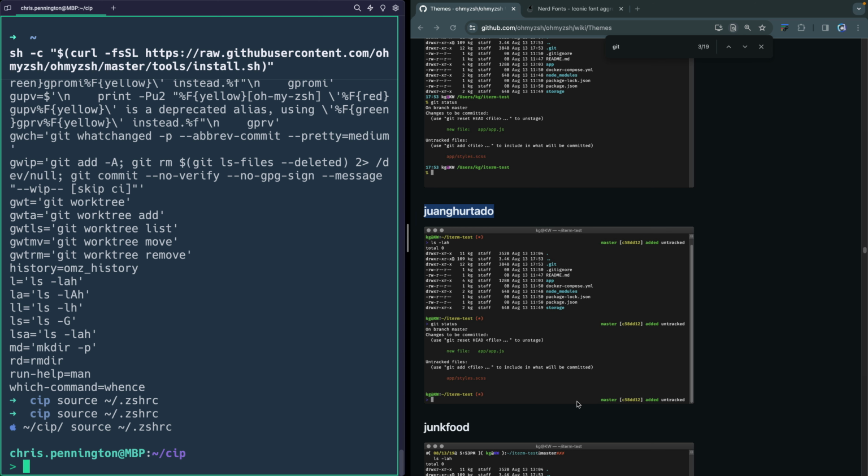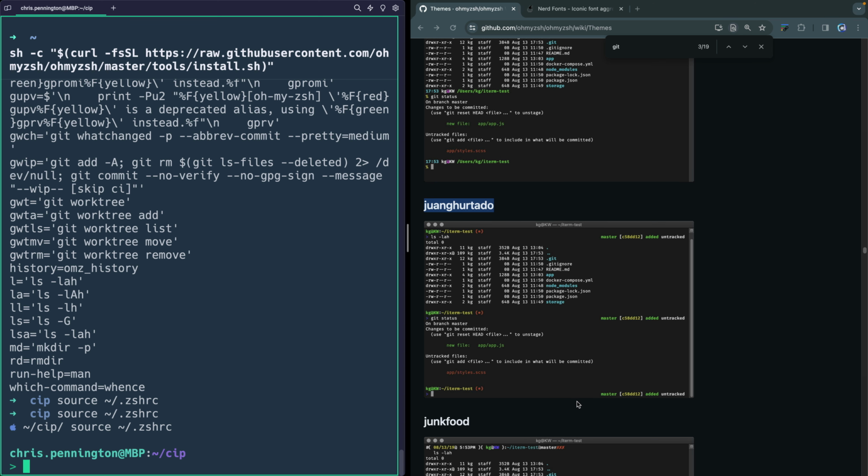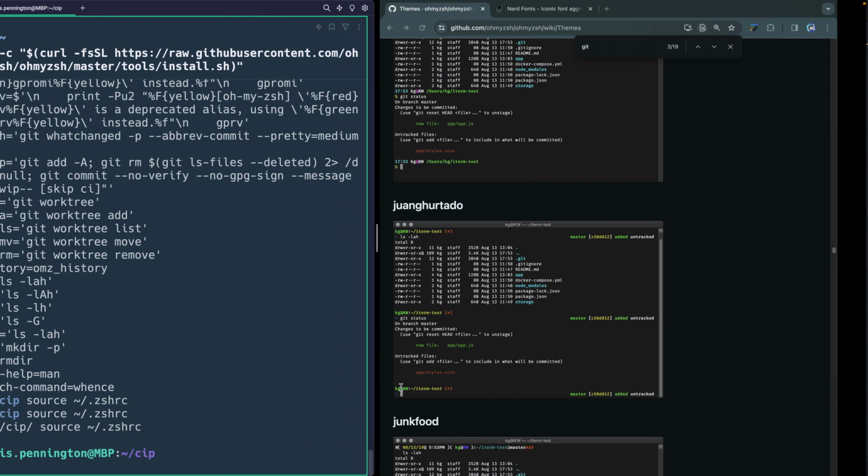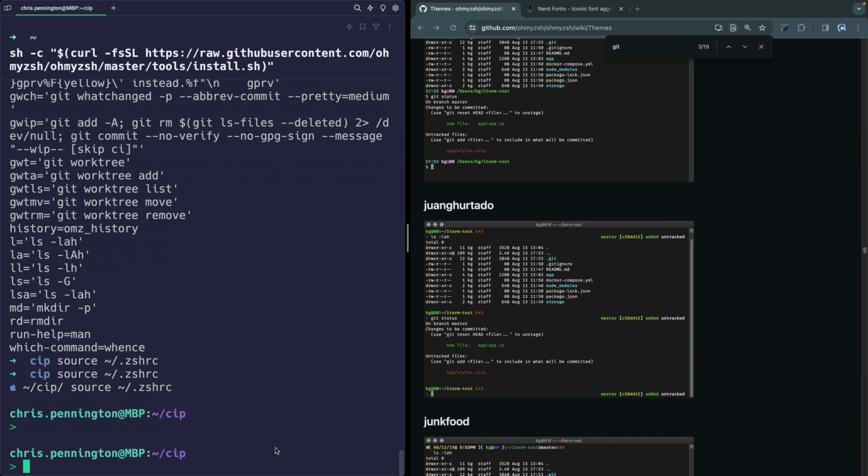Some of these work best with Git. Some of these work best with Ruby. It just kind of depends on what your use case is. What do you want to see in your custom prompt? Now, one of the most popular ones is one called Agnoster, like this. And I've used this one before. And again, you can just come over here and you can source it once again.